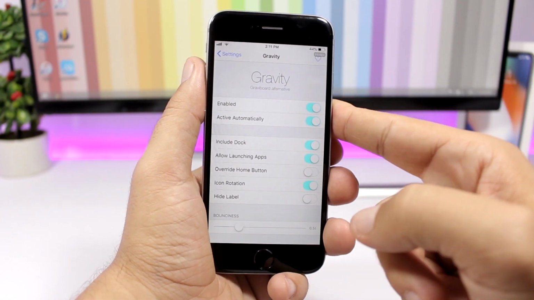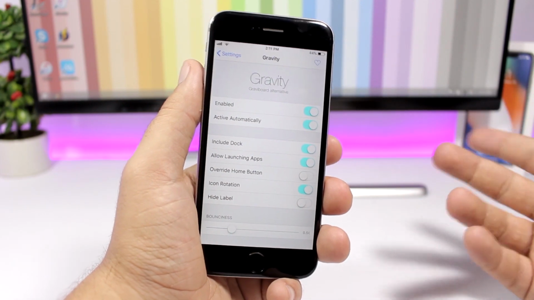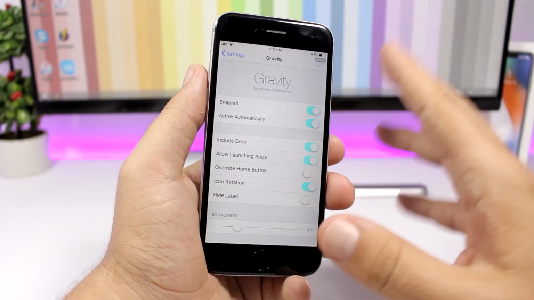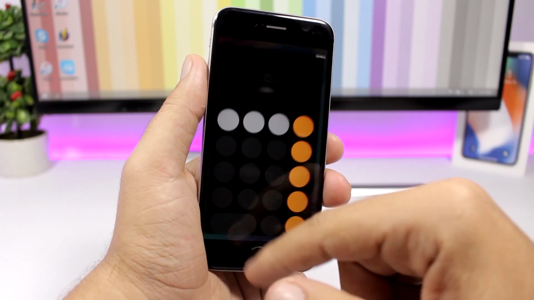So you enable the tweak right here. You can include the dock, allow launching apps. That's the feature that allows you to open apps even though the icons are like that, so they're just going around here and you can still open apps.